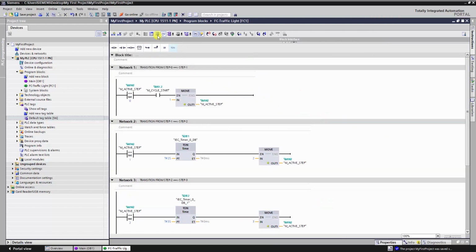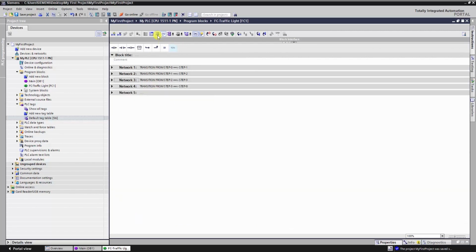It is usually recommended to write a comment for each network. As a result, your program will be more organized. You can, through these icons, open or close all the networks.